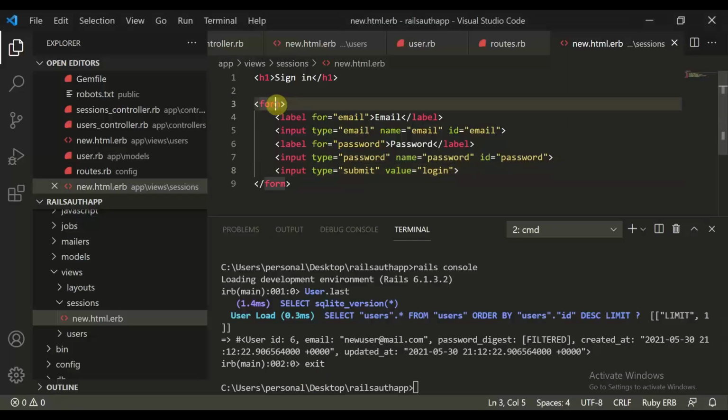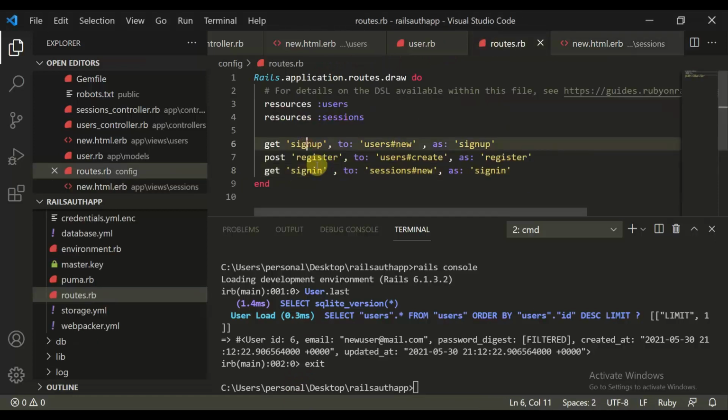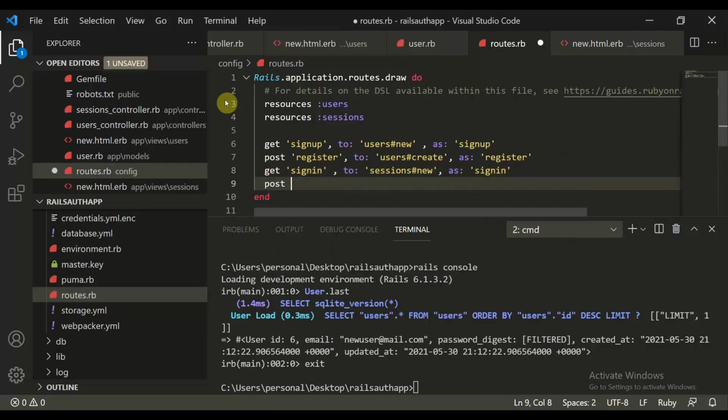Now what we need to do, we need to define method is equal to post, action. Now let's keep this action as empty, and now we need to define a post method. Like for sign up we define a register, for sign in we define a login. Okay, post login, and now we define a sessions hash create. Now we define this as login.